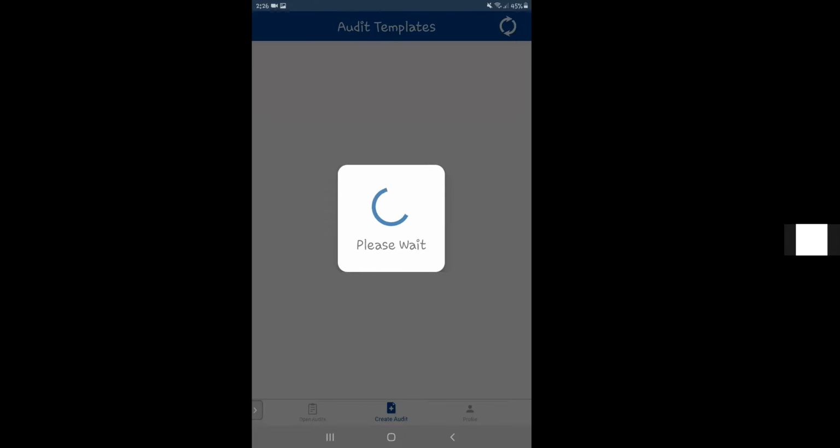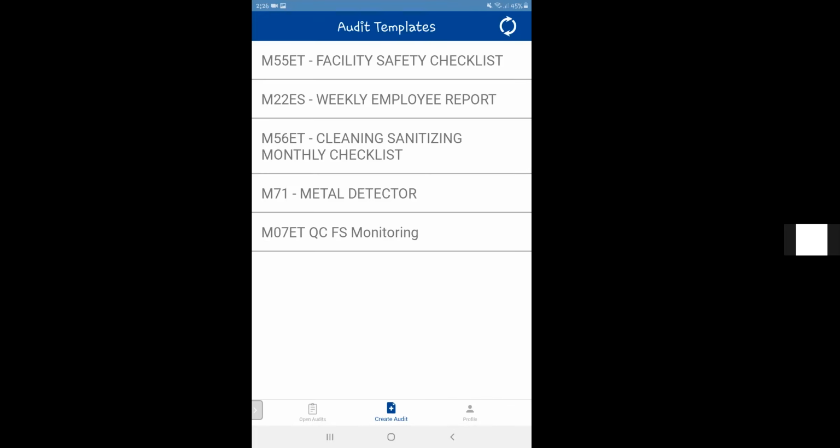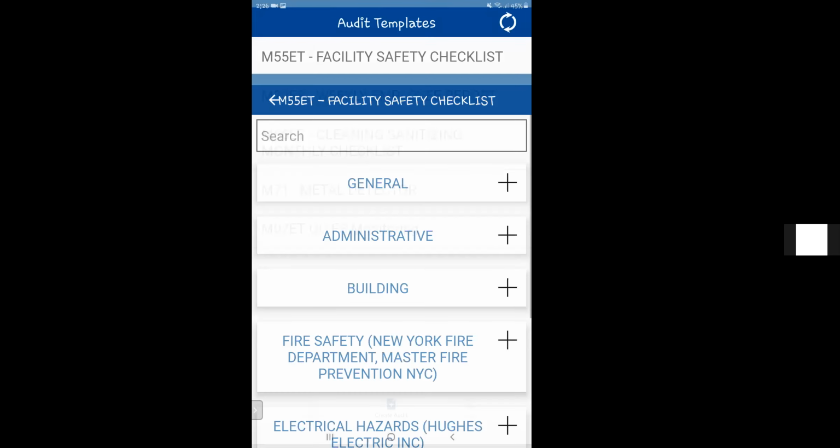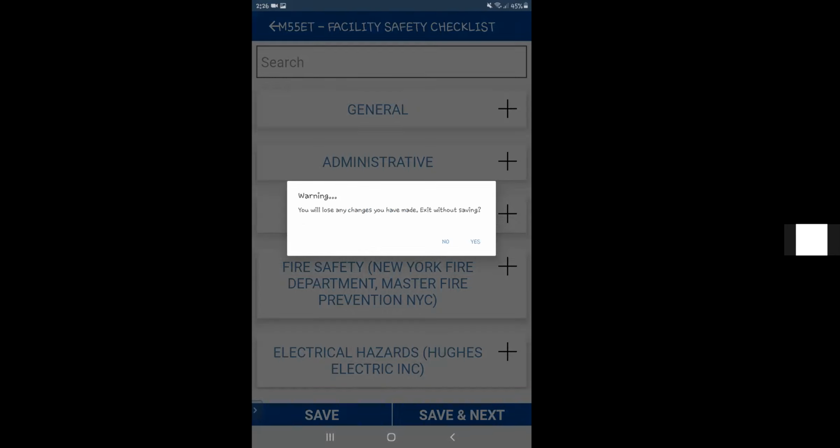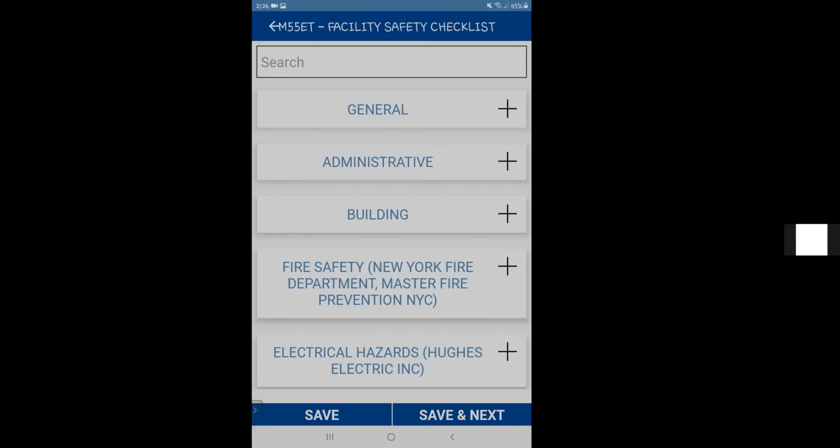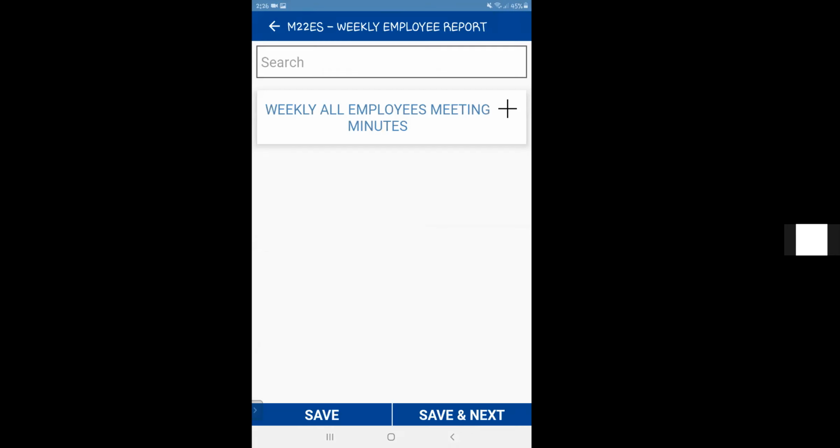Okay, so this is the audit template. This is where the auditor is going to see all of the setup forms for the company. So as you can see in this list, there is a facility safety checklist and a weekly employee report, and the metal detector, and so on and so forth.